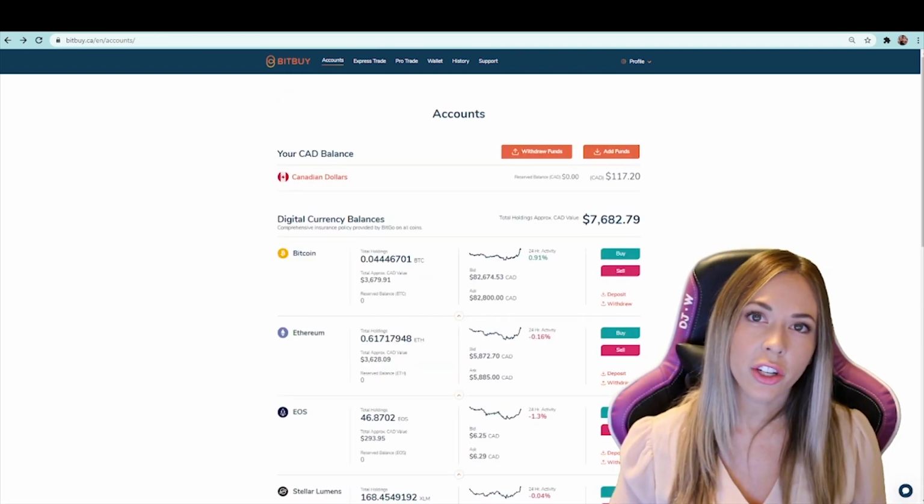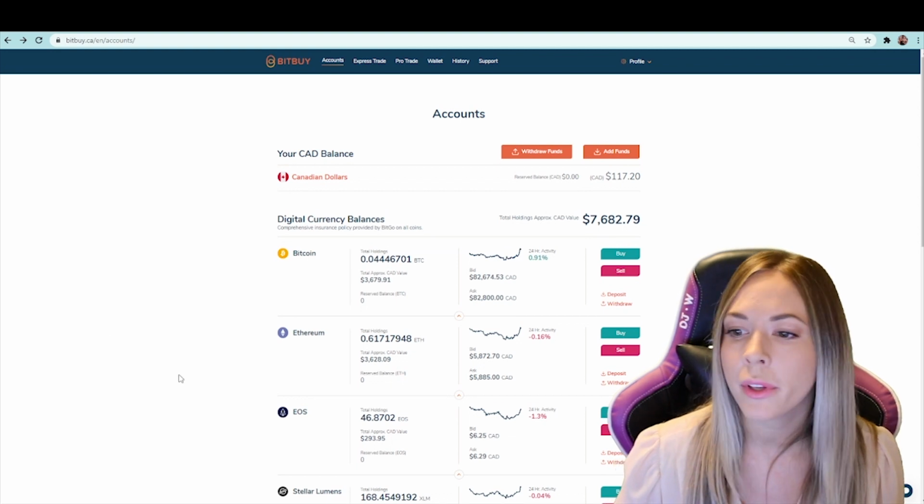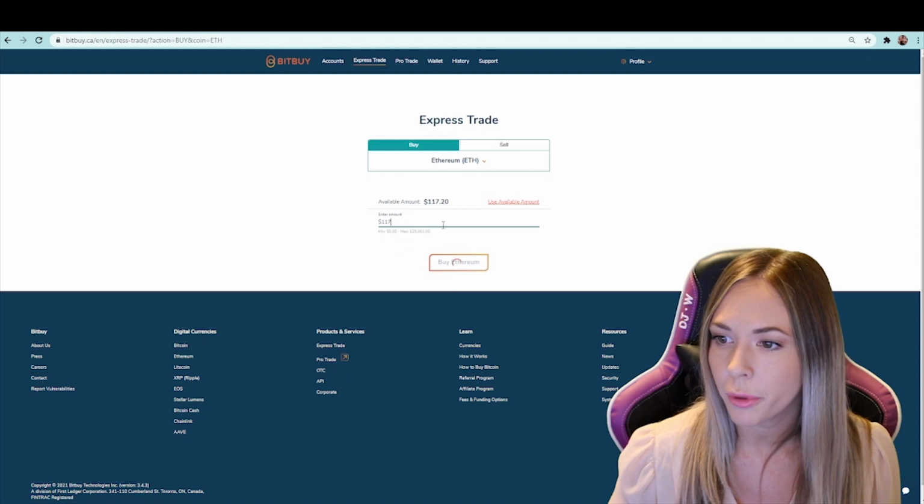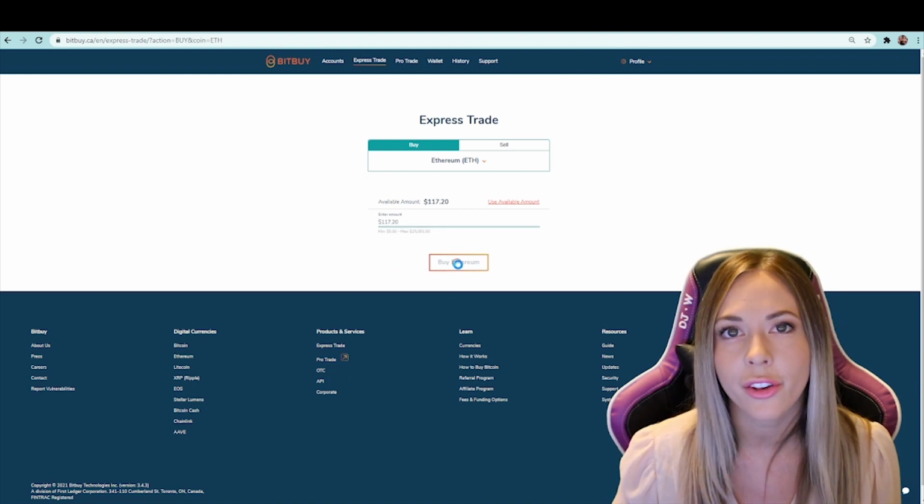So now that we have the cash in our account, it's time to purchase Ethereum. So we're going to click buy. Enter the amount that you'd like to purchase and click Buy Ethereum.